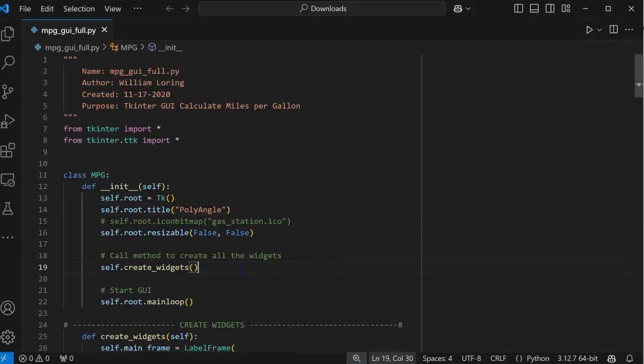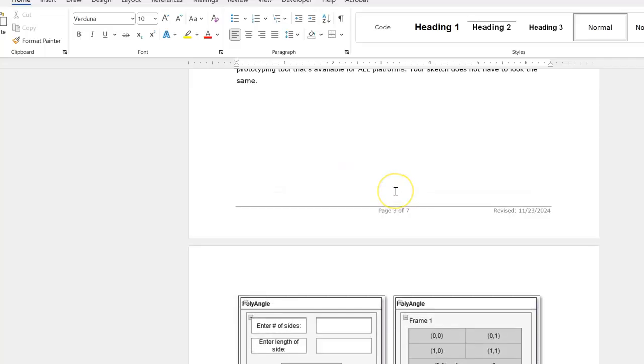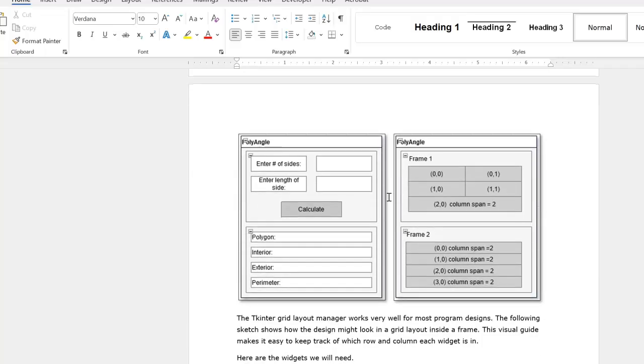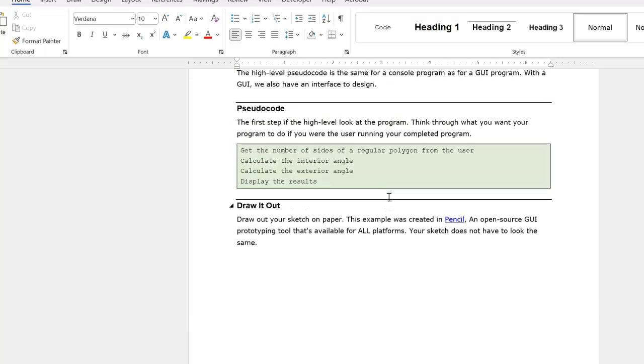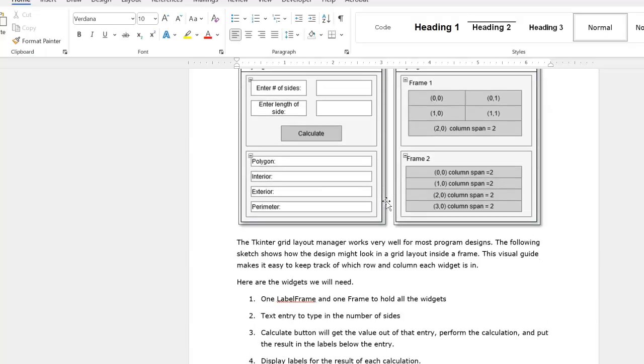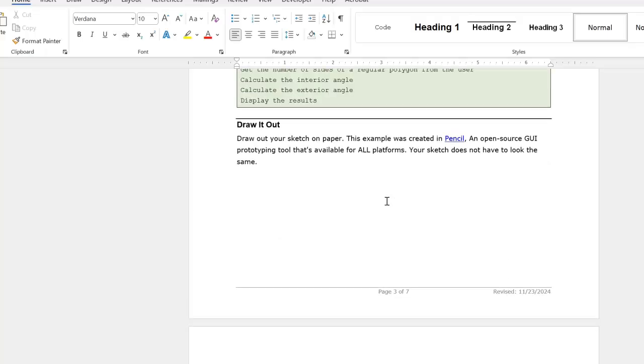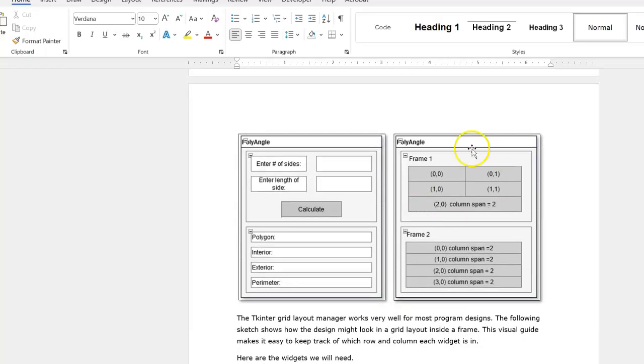And I'm going to drag this layout, and you can do whatever layout you want. This just happens to be the one that I picked. This one was actually done in a little program called Pencil. It's free. It's a prototyping tool for GUI environments. So this GUI could be used anywhere. And then I also went through and said, okay, what sort of column spanning and stuff do we need to do here? So far, so good.